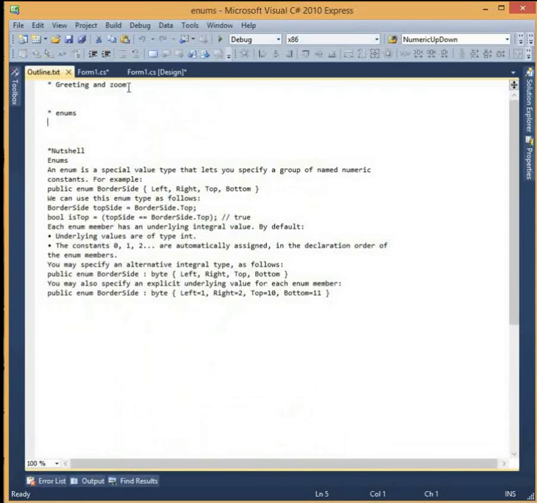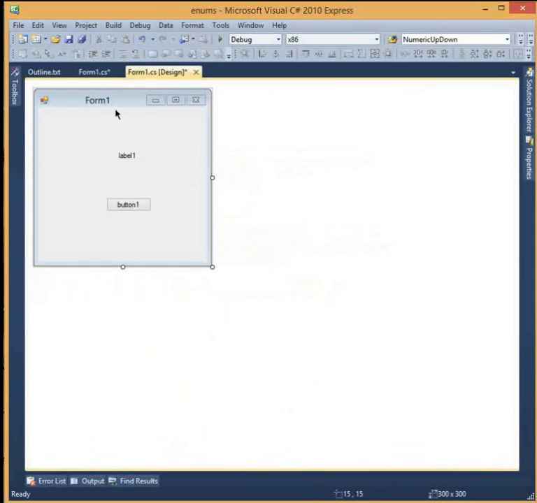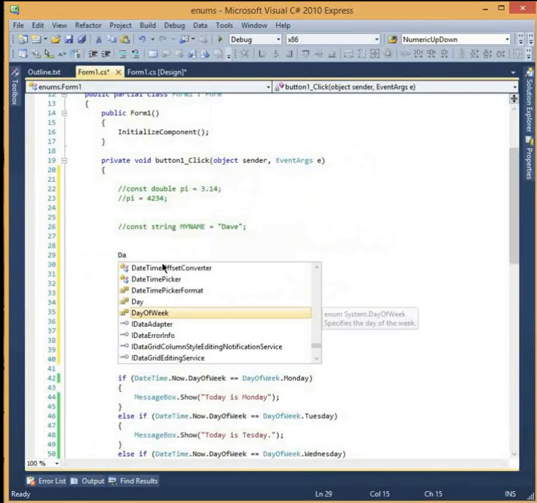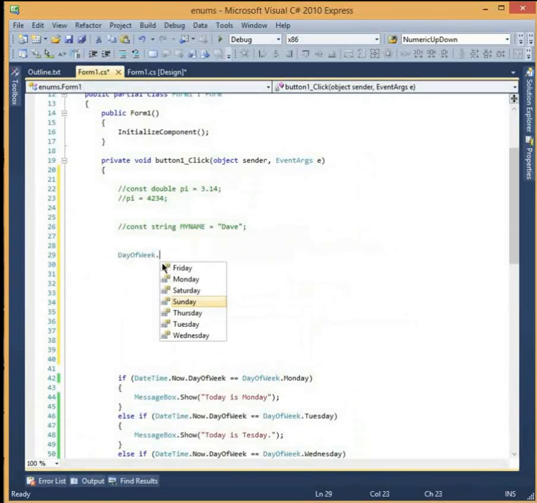An enum is a special value type that lets you specify a group of constants. A group of constants. So let's look at one that's in the .NET. There's a bunch of them in the .NET. We're not going to cover them all. We're only going to talk about this one. But once you know how to use one, then they're all pretty much the same, right? And we'll see a lot more enums as we go along.